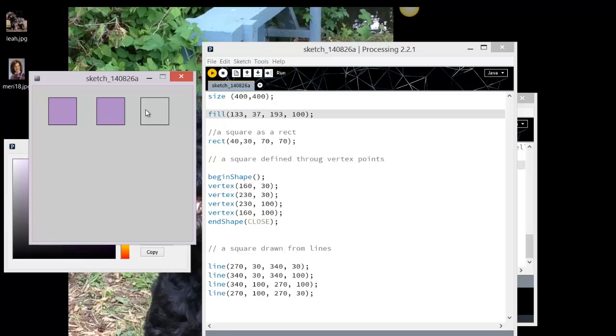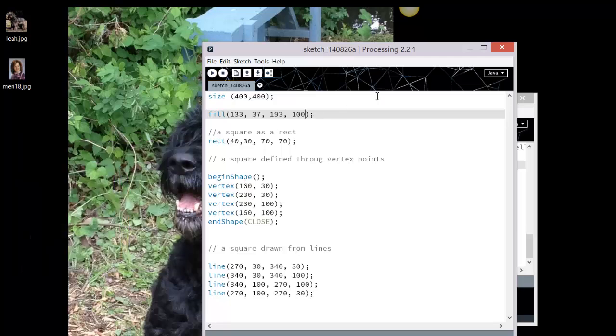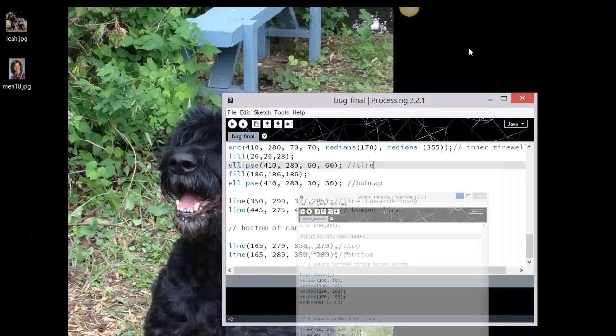So you can see also I've done 3 squares here. And the reason I did that was to show you that you can do fill when you're drawing shapes, and you can use a predefined shape like a rectangle and it will fill just fine. Or you can use a shape where you define the shape by vertex points and it fills just fine. But if you were to draw a square just from lines, processing will not recognize this as a shape, and you will not get any color. So you can color more complex shapes than just simple shapes like this.